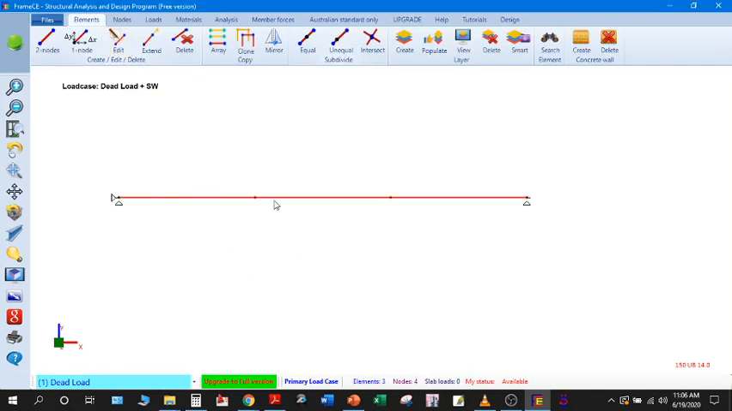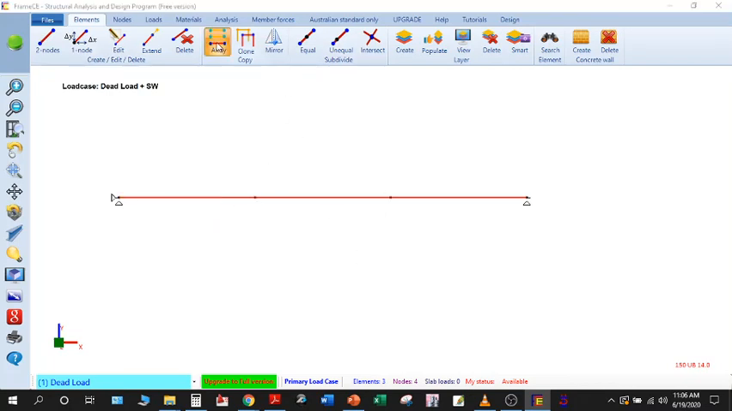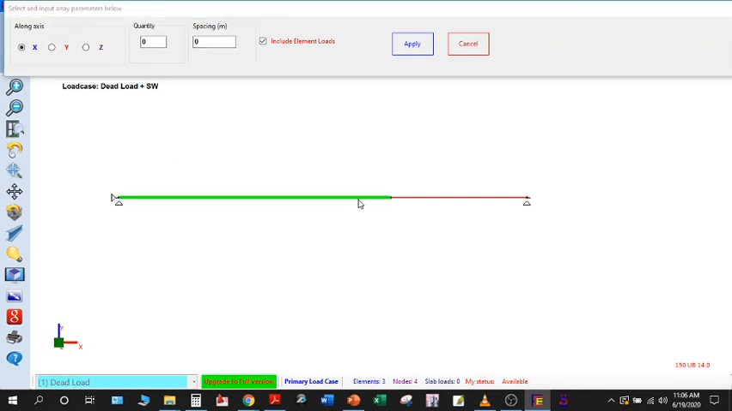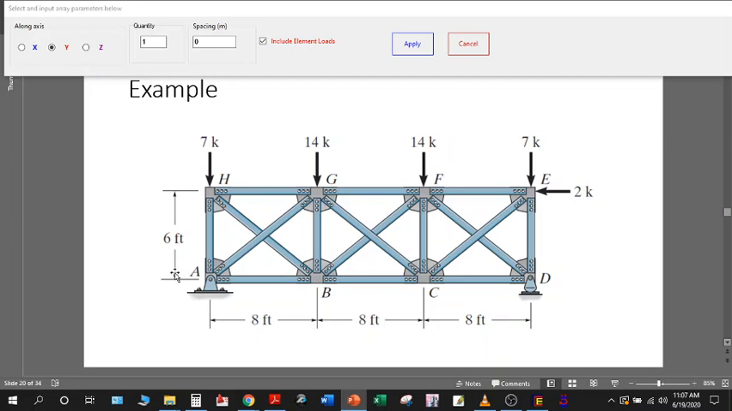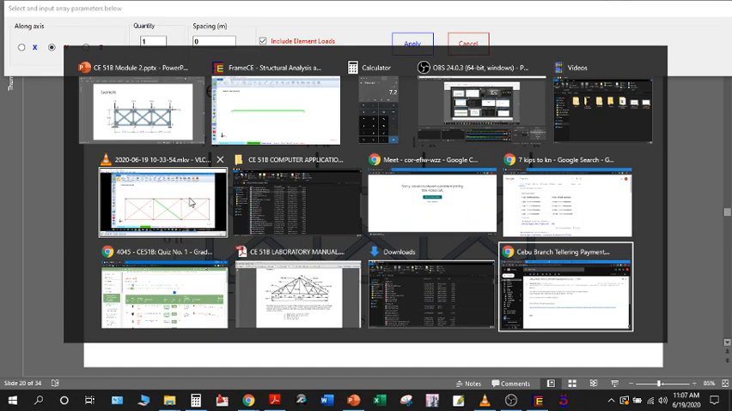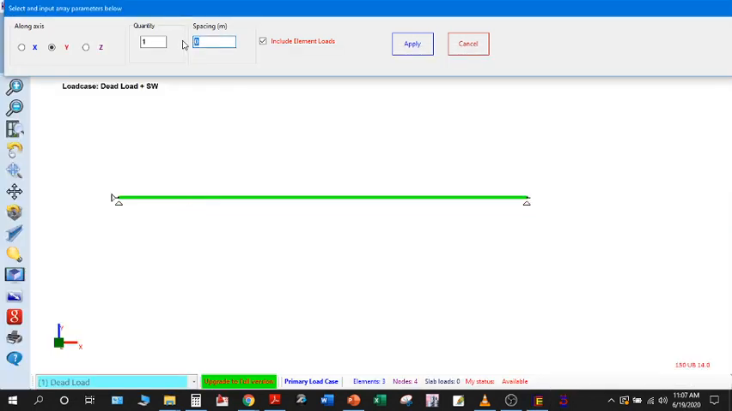Next is to copy the 3 segments serving as the bottom chord. Copy it above. So we use the array command, and then select the 3 segments and then copy it along the y-axis. Then the quantity is 1 and the spacing is 6 feet, and 6 feet is 1.8 meters. Apply.